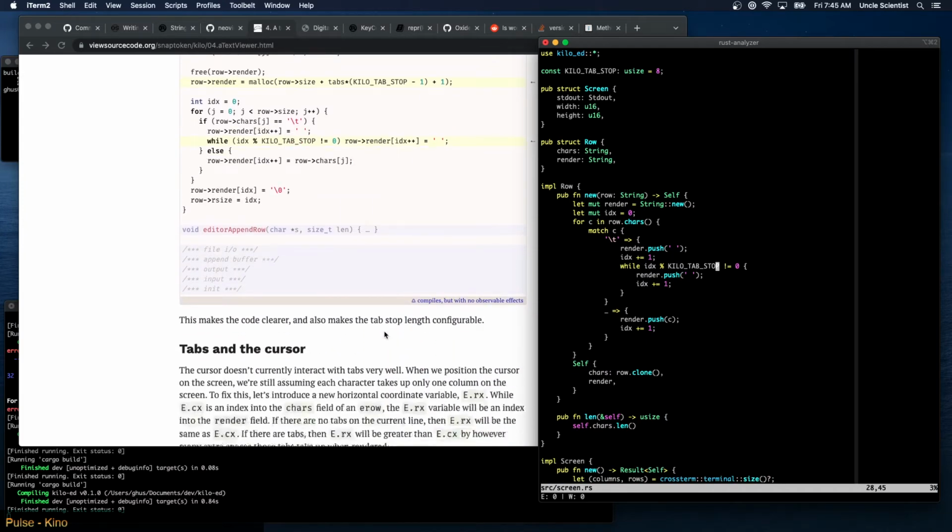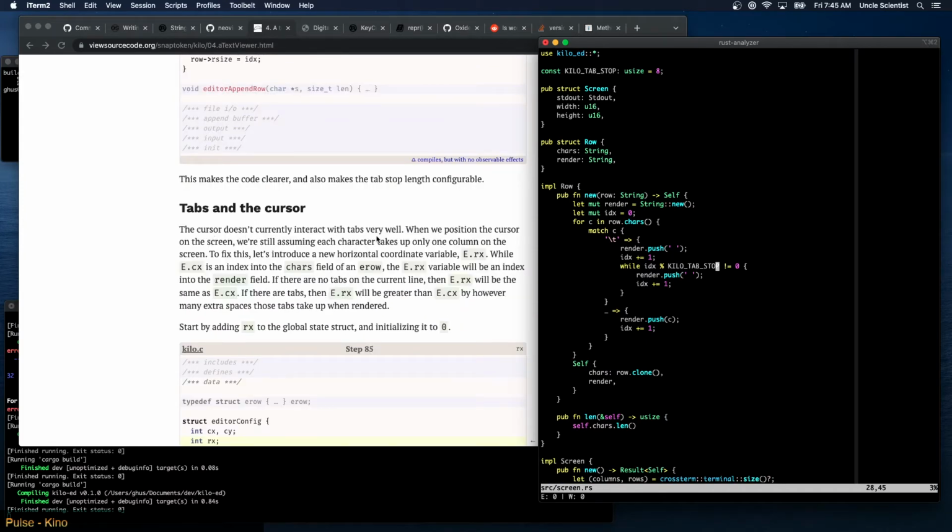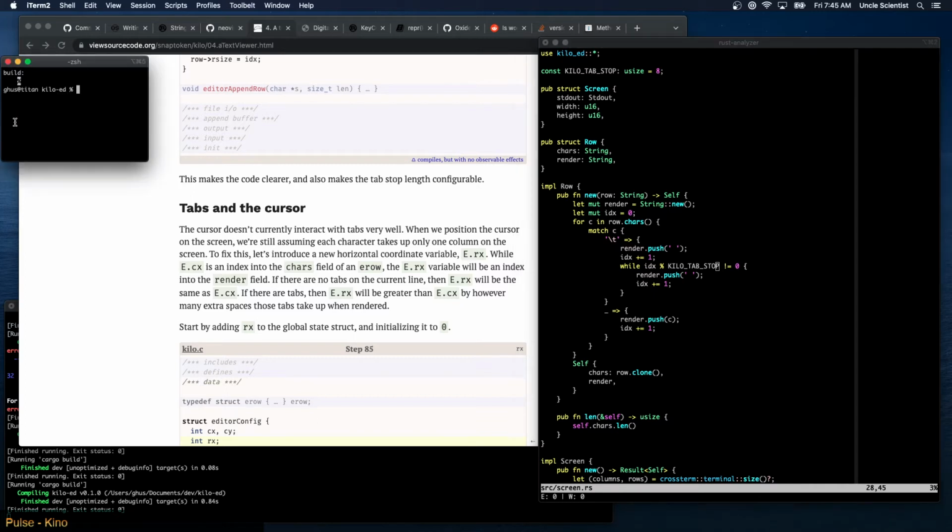All right, tabs in the cursor. Cursor doesn't currently interact with tabs very well. When we position the cursor on the screen, we're still assuming each character takes up only 1 column on the screen. Oh, that's a good point. Let's see. So I can go over.